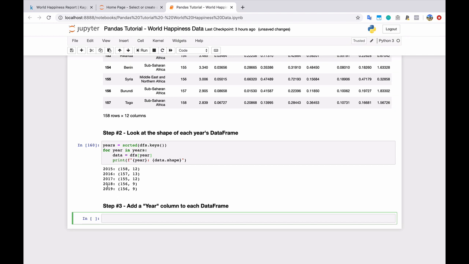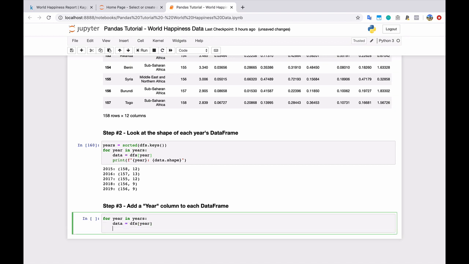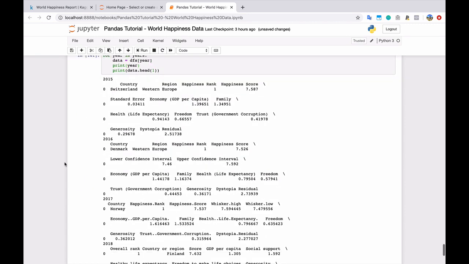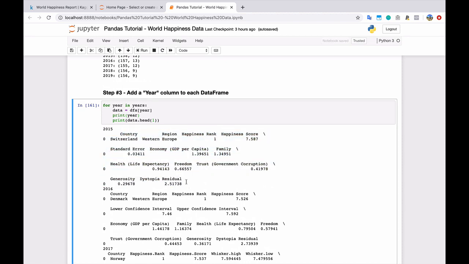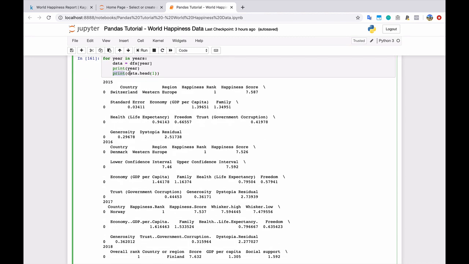So let's take a look at all these data frames first and just make sure that we don't have a year. So we maybe say for year in years, data equals dfs[year]. And we can say, maybe print data.head. Maybe we'll just print the first row. And we'll print the year as well. Well, this comes out looking pretty ugly, because we are looking at multiples. Whenever you print a data frame, it's going to look a little different than if you don't use the print command, if you just let Jupyter Notebooks handle the output there.